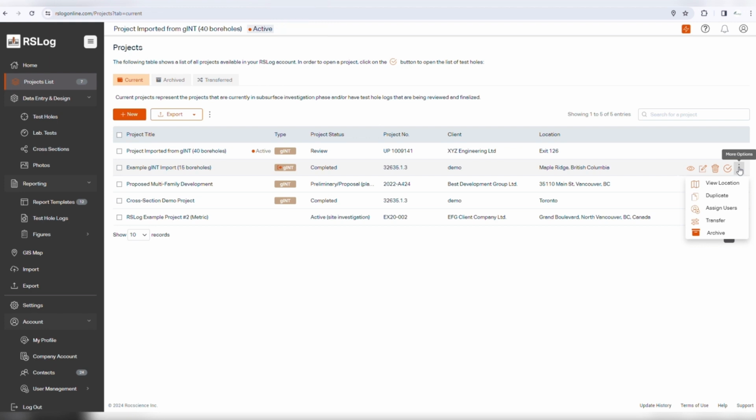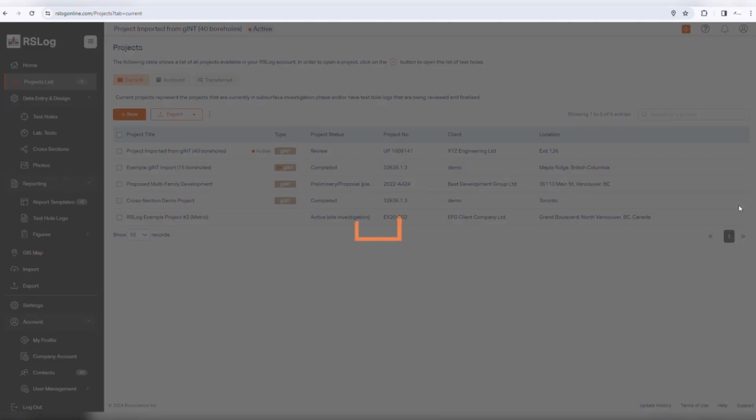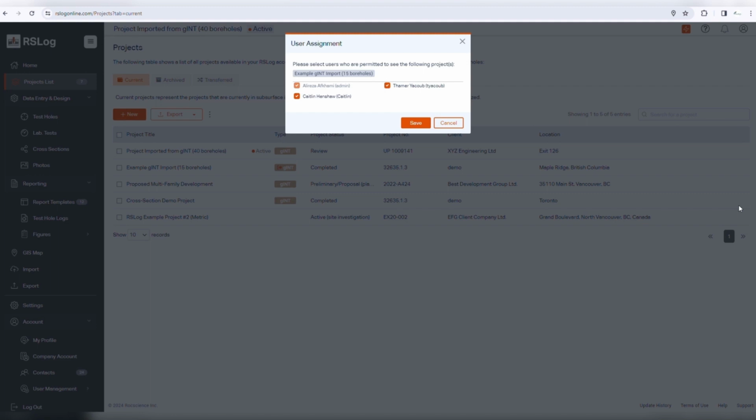The More Options button provides access to additional actions. Use View Location to see the project location on the map. Duplicate creates a copy of the project and all its boreholes. Use Assign Users to specify which users in your RSLog account are allowed to see this project. By default, all your users can see all projects.